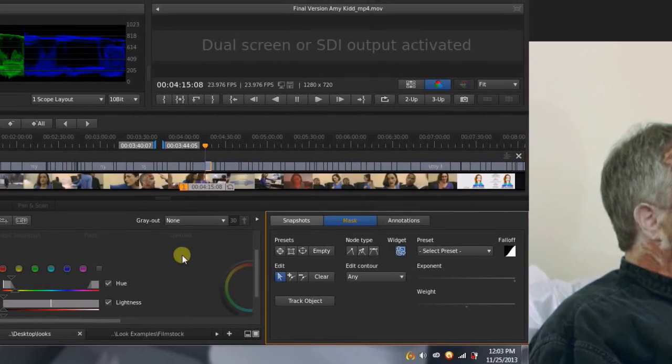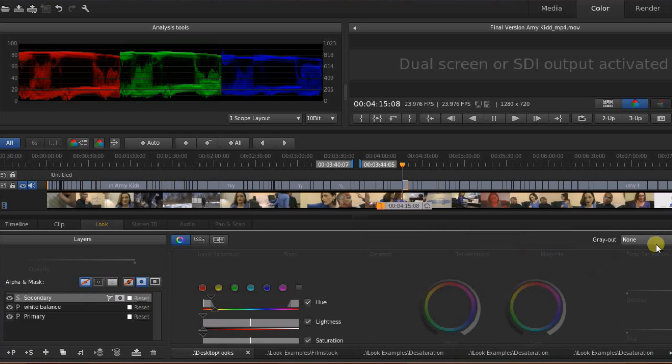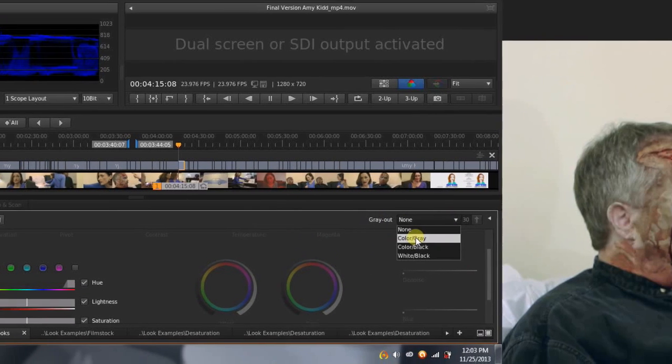Make the adjustments I've said before. All right. And come over here. Choose the option to affect only what's in the mask. And now if we were to expand this a little, go to the gray out area, and now go to color gray, you can see that it's only affecting that side of the screen.